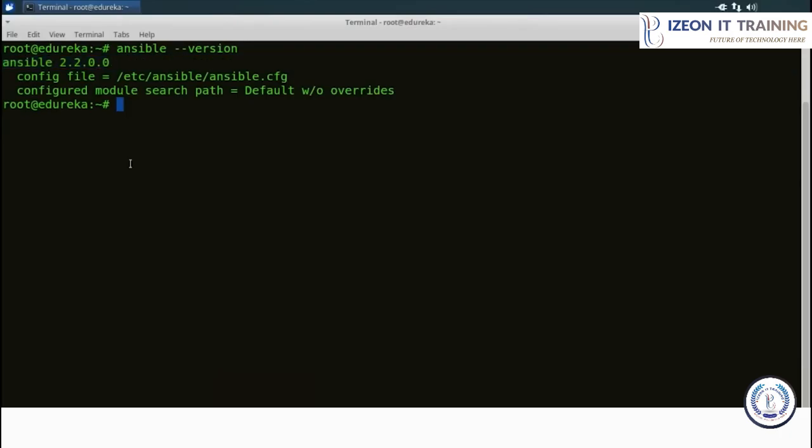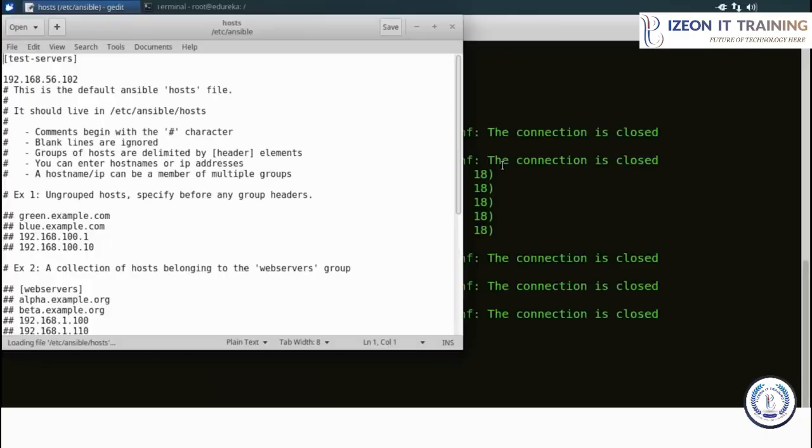Now let me show you my host inventory file. Since I've got only one node machine here, I'm going to show you where exactly the IP address of my node machine is being stored. So I'll open the host file for you now. I'm using the gedit editor, and the default location of your host inventory file is /etc/ansible/hosts. And this is your host inventory file. And now I have mentioned the IP address of my host machine here, which is 192.168.56.102. And I have named it under the group name test servers.